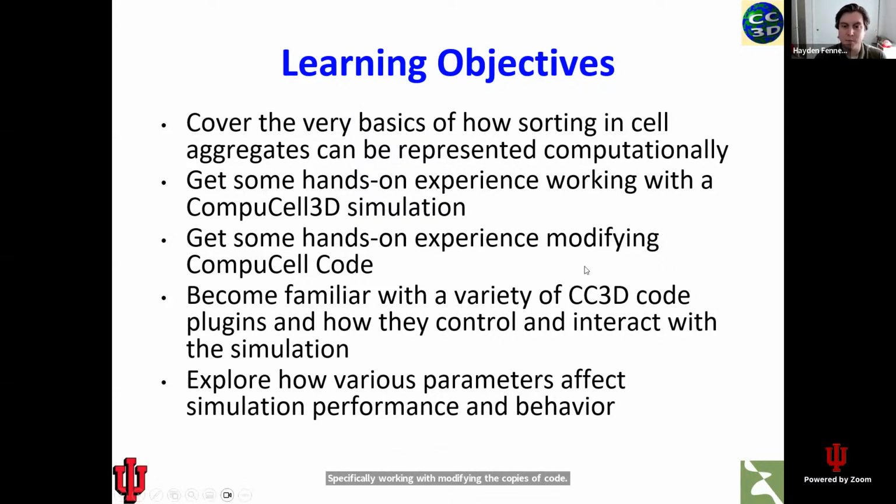The other goal is to become familiar with the variety of the CompuCell code plugins, like Julio was doing in the previous session, how they control and interact with the simulation, as well as to explore how various parameters affect simulation performance and behavior. So the point here is more to get familiar with interacting with the CompuCell interface than it is to understand the biology of this particular problem.